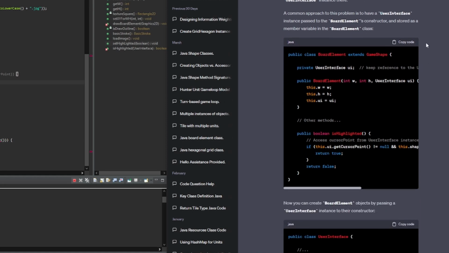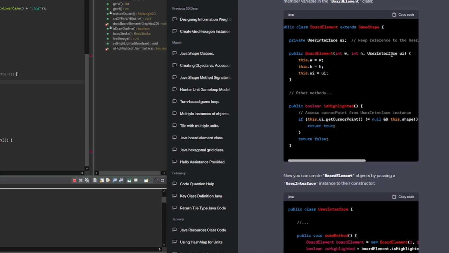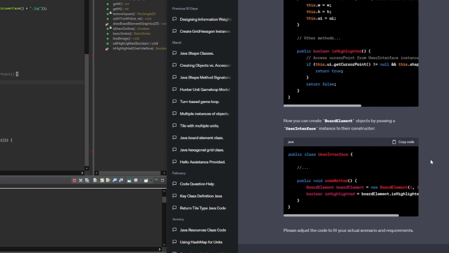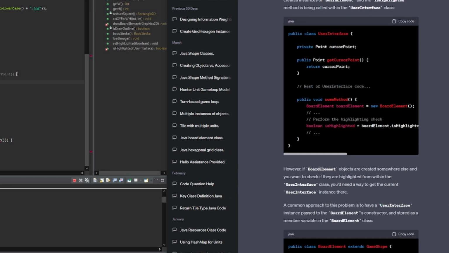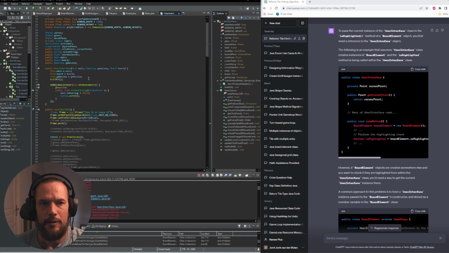A common approach to this problem is to have a user interface instance passed to the BoardElement constructor, and stored as a member variable in the BoardElement class. Yeah, I don't want to have a. Again, it's doing it. It's giving it as an argument to BoardElement. Yeah, blah blah blah. Now you can create a BoardElement object by passing a user interface instance to its constructor. Wow. Okay.